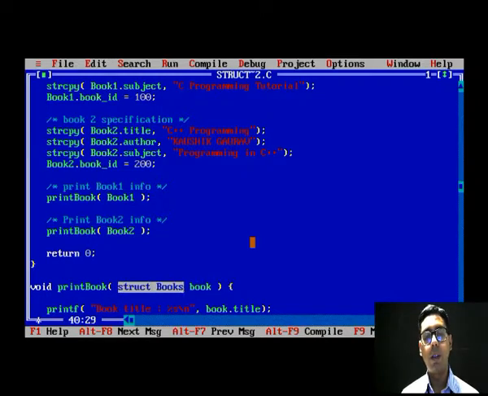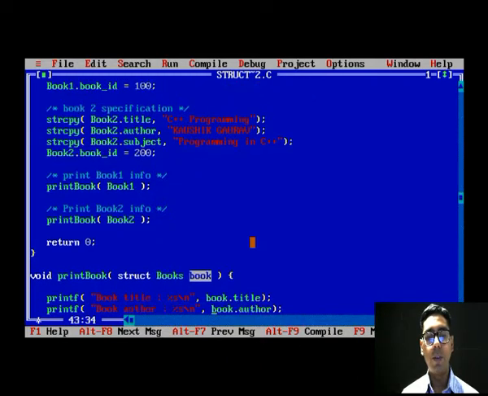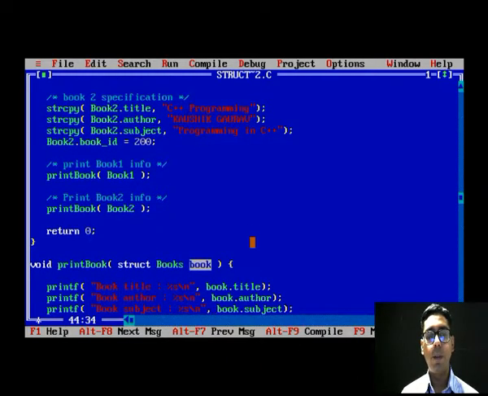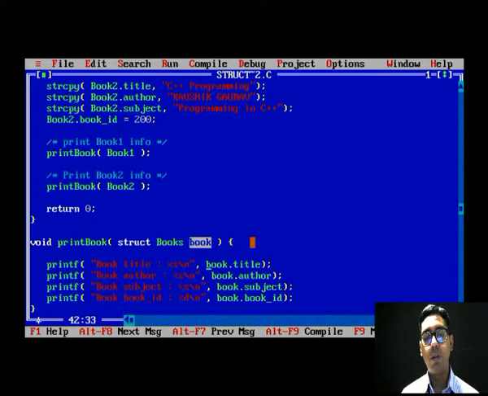struct books, which is the data type, and book, which is the variable for this function. Now all the values of the argument in the call, that is book1, are copied into the values for book, which is a variable of struct books type. Now book.title gets the value from book1.title, book.author gets the value from book1.author. Similarly, book.subject gets the value from book1.subject, and finally book.id receives the value from book1.bookid.